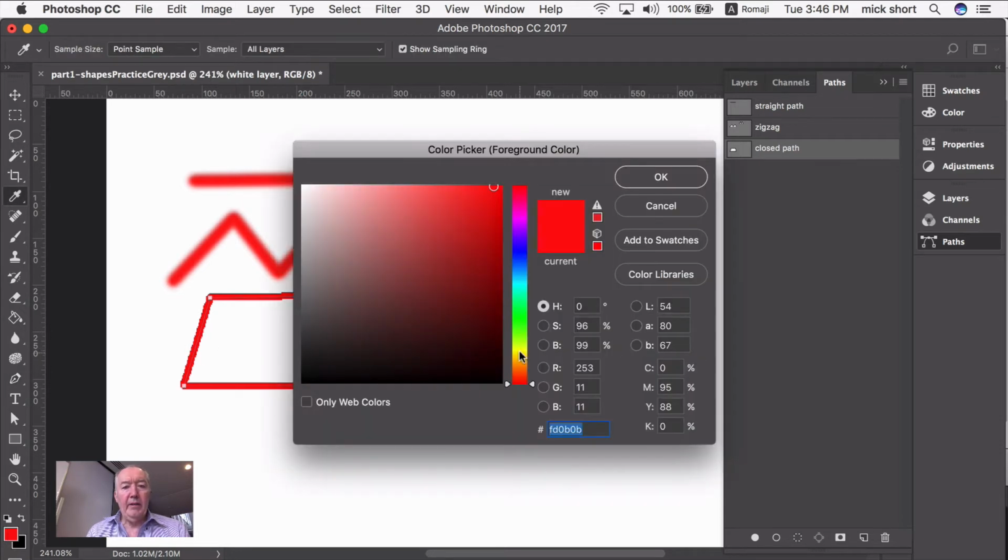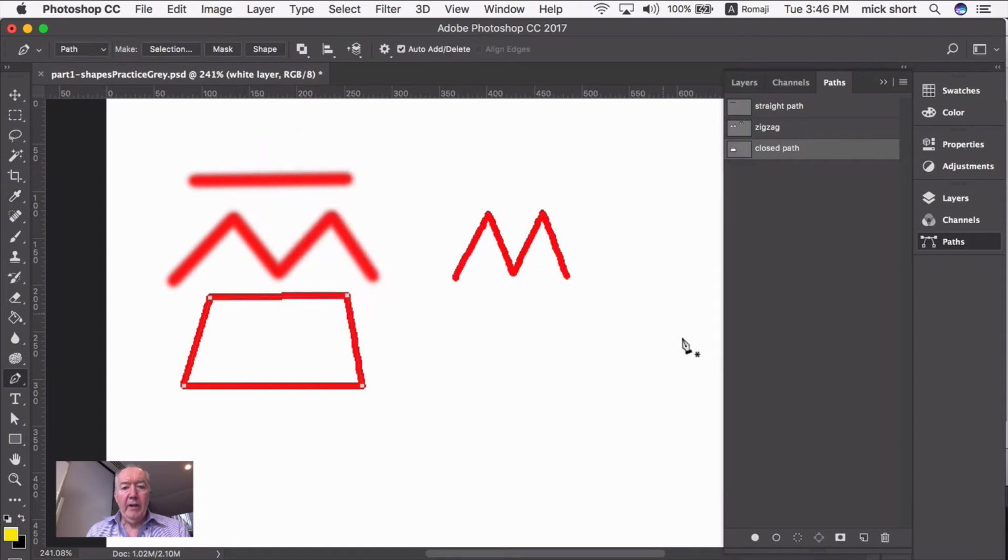So let's go with a nice bright yellow. And this time we're going to click on this button, which is, hover over it, fill path with foreground color. So click on that, and it fills the path with foreground color. So there you go. With a closed path, you can fill it and you can stroke it.